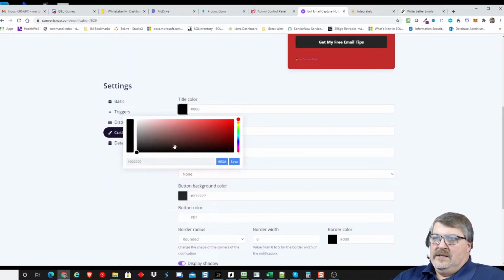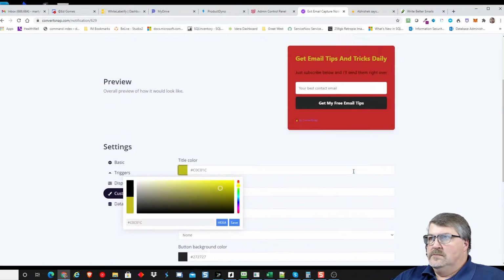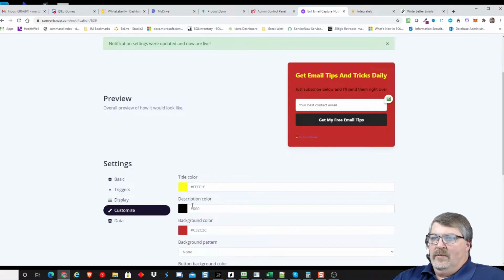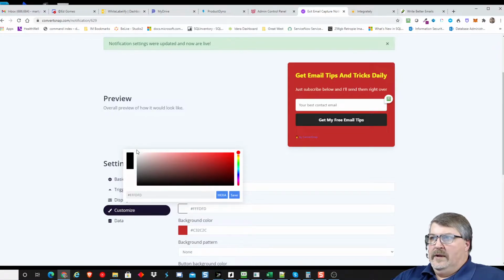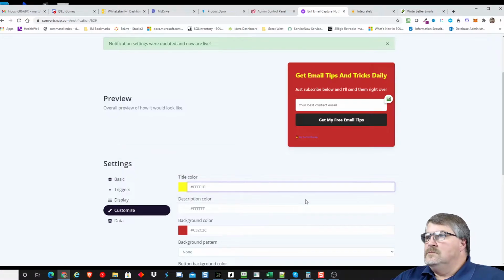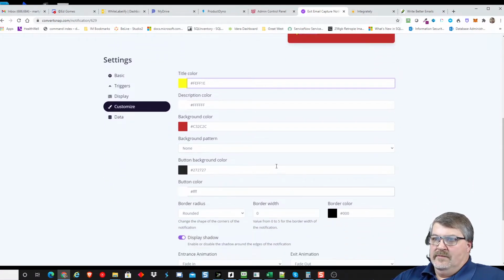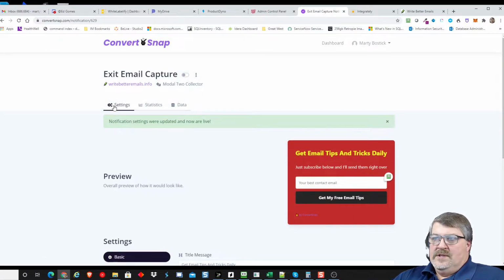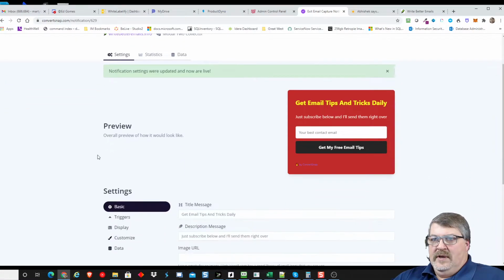We'll change the text, maybe kind of a bright yellow. There we go, that sticks out. And we'll make the description color, we'll make it white. That's good enough for what we're trying to do here. Okay, so we'll go ahead and click update. Now it's not live yet, it's still turned off, and I'll show you how this works in just a minute.